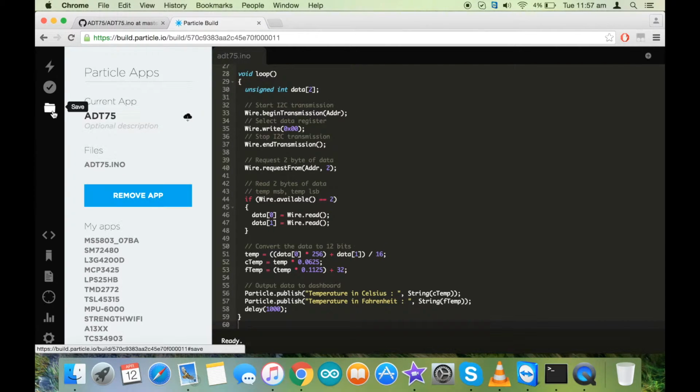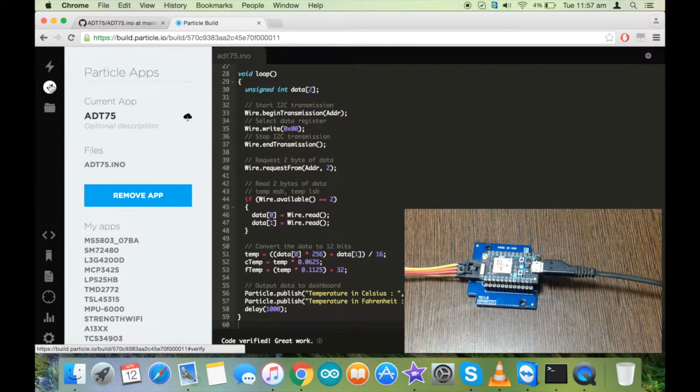Now it is in the .ino format, which is similar to Arduino. Let's paste the code. You can save the code and then verify the code, and then you need to flash the code. While flashing the code, you must wait for the magenta light to appear on the particle, and as you can see, the magenta light was there, and now the code has been successfully flashed.